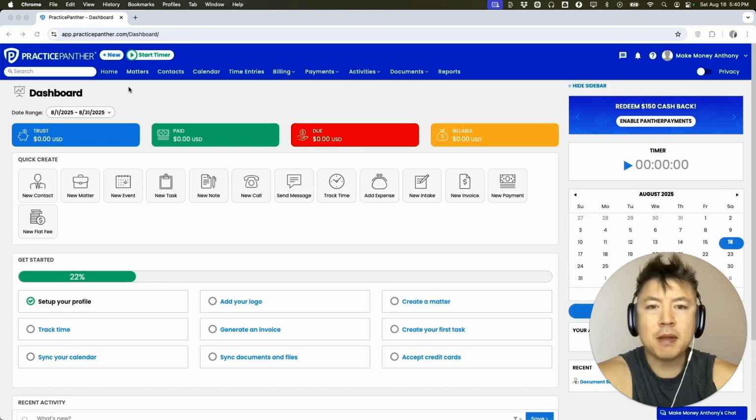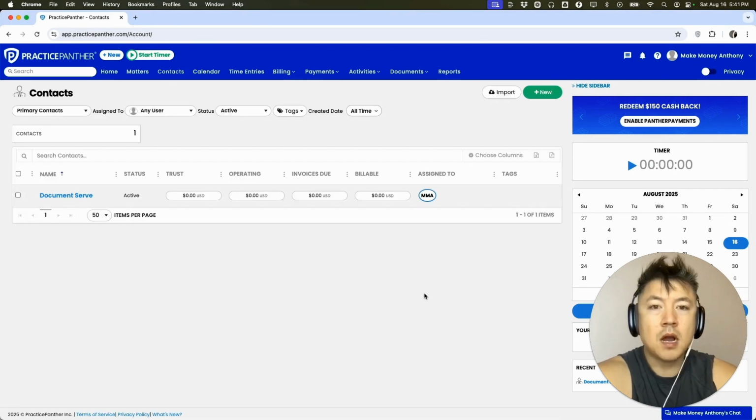But I've already logged into my PracticePanther, and this is the home screen. And here on the home screen, if you want to delete or remove a client or a customer, here on the blue bar, you're going to click on Contact. All right, once you do that, you're going to see all the contacts you have in PracticePanther. So there's a few different ways you can delete them.